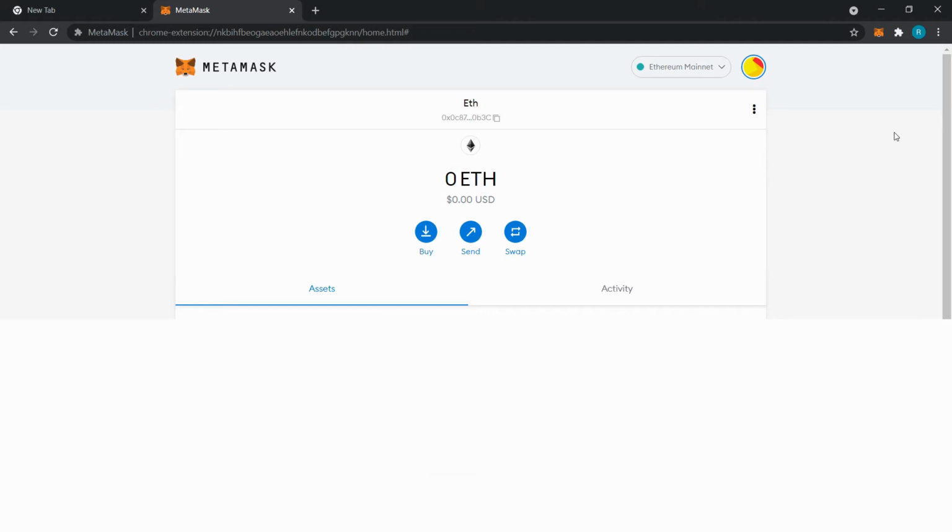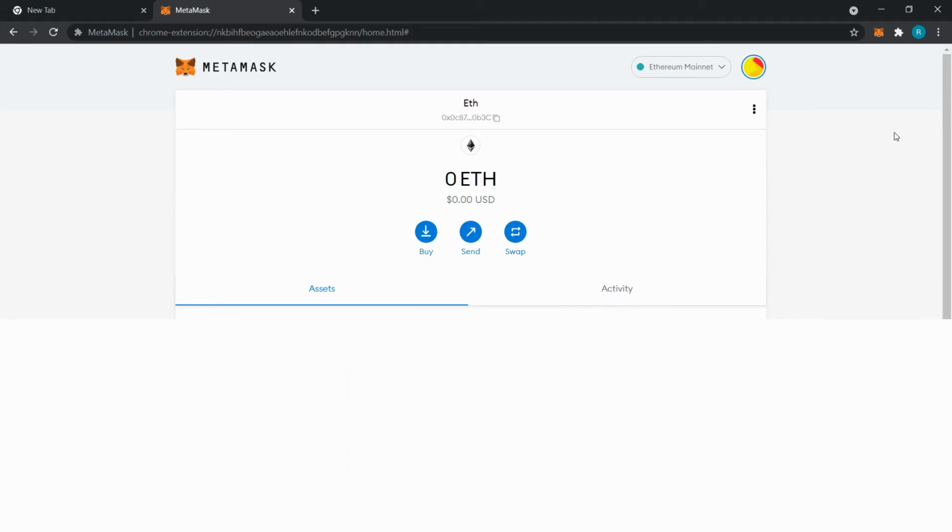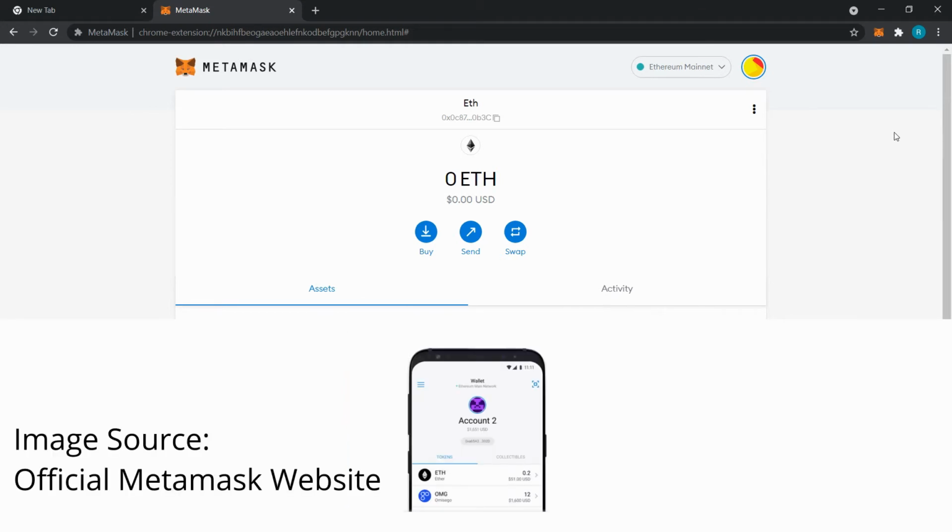The second thing would be use a separate PC if possible. If you have an old PC or a laptop at home, you can use it for all your MetaMask transactions, as it doesn't require so much specs. The third thing would be use MetaMask on your phone and connect it to websites from there.